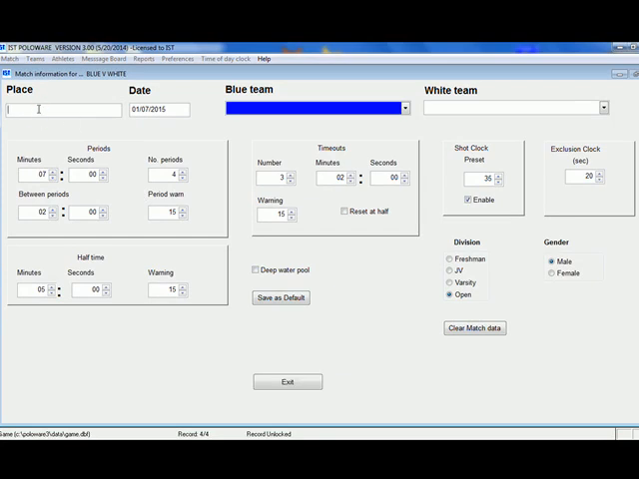Place allows you to put in the name of the site where the match will be played. The date is the date that the match will take place. From the drop-down lists, select the blue team and the white team.